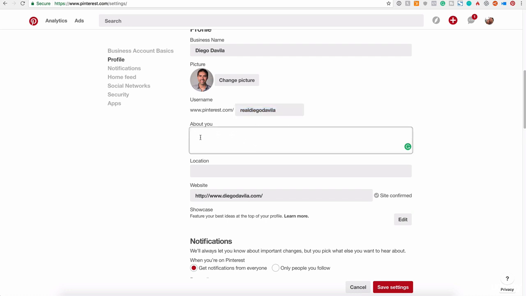After that, we have the About You. Here, I recommend you add the mission, add a statement. This is the description of your profile. It's important to have a very, very clear statement here showing your followers why they need to follow you here on Pinterest, why they need to like your pictures, why they need to pin and save all the boards that you have, all the pins that you have, and everything that you are sharing.